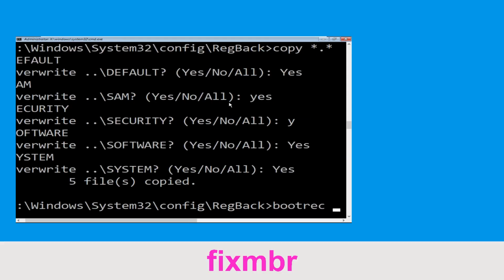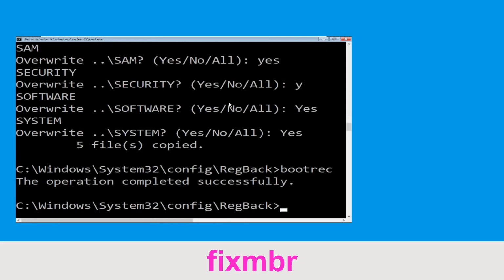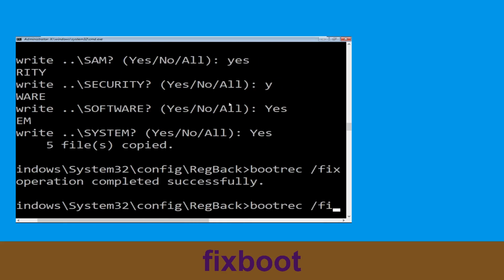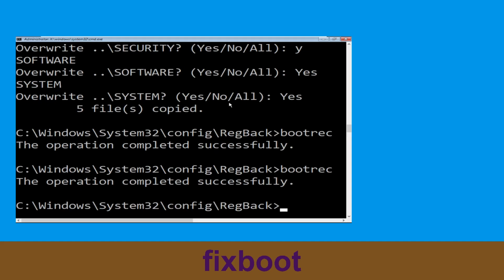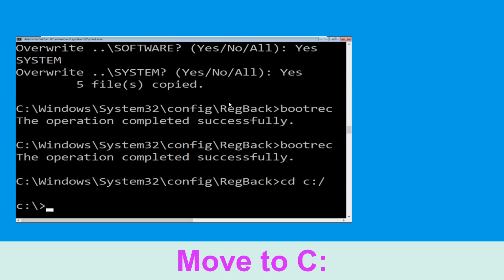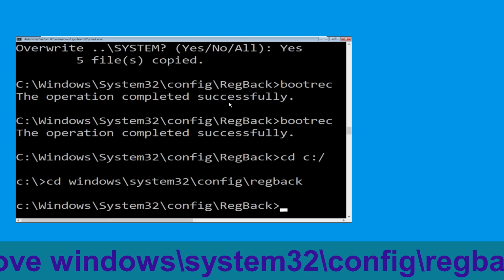Type in bootrec /fixmbr and hit enter to execute the command. Now execute this command. Type in bootrec /fixboot and hit enter. Now type in cd c:/ and simply hit enter to execute the command. Now execute this command. Type cd Windows/system32/config/regback, then simply hit enter to execute this command.